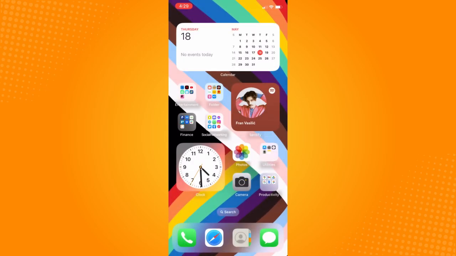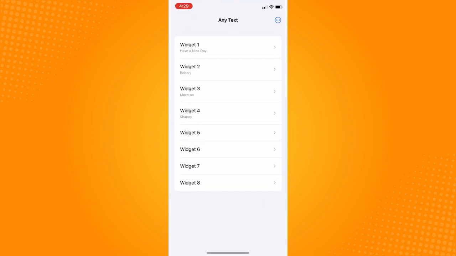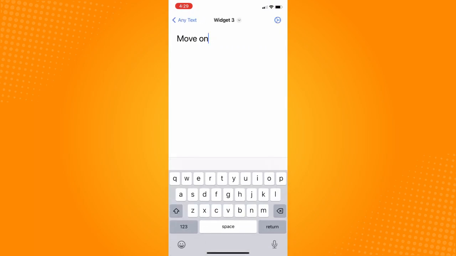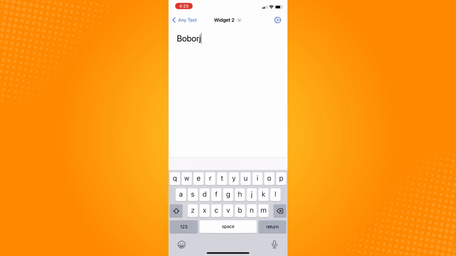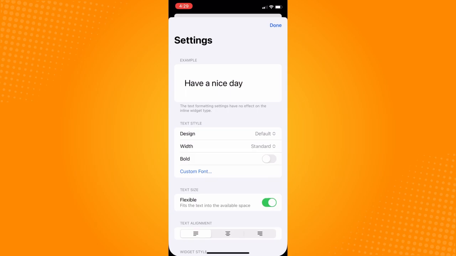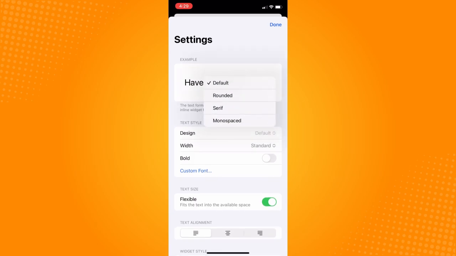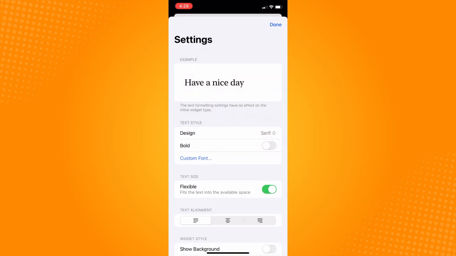Now if you actually go to your homepage, you have now successfully changed or added your name to your iPhone lock screen. Now one more thing to your Any Text is you can actually change the text here. Tap on, for example, this one, tap on the gear icon on the right, and here you will be able to customize the words there.